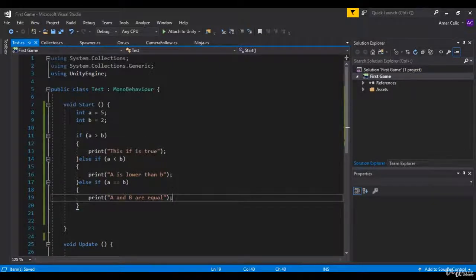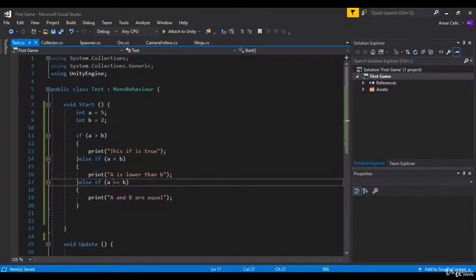As you can see, we're testing first if a is greater than b, then we test if a is lower than b, and if you put a double equals sign, that means that a is the same number as b, so they are equal. Because if you put only one, it's going to show a problem, because you cannot convert type into a boolean, as you can see. So we need to put two equals signs so we can test if those are equal.